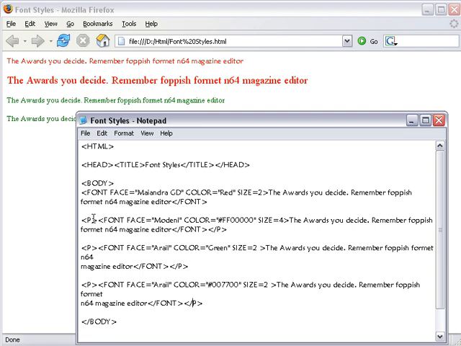So as you can see, we're going font, face, and then we've said the award you decided, again the same thing. But this time under colour you'll see this. We have a hash key, and then we have 6 digits. Actually it's 7, there should only be 6 digits. And this is actually hexadecimal.